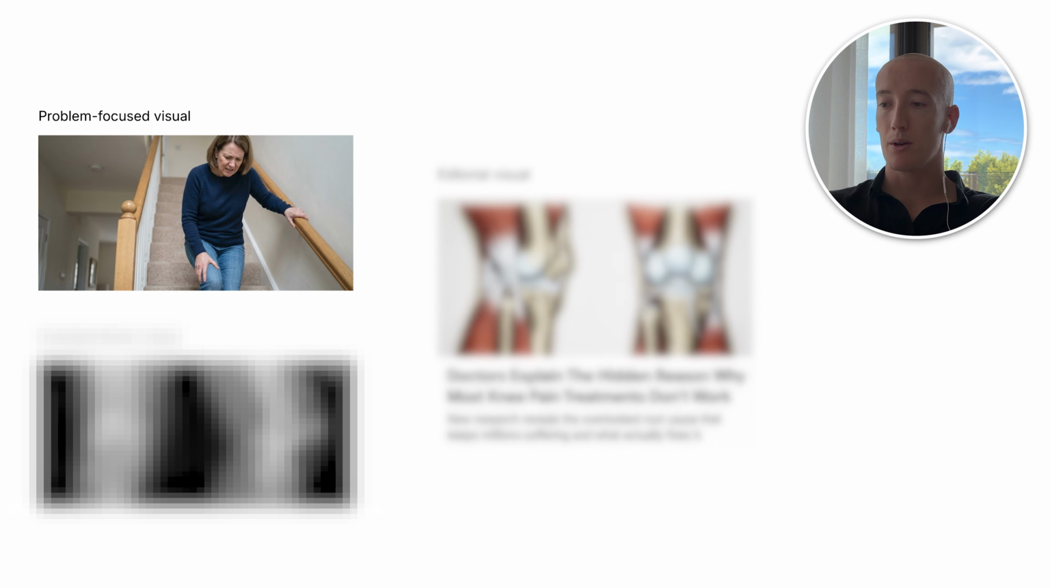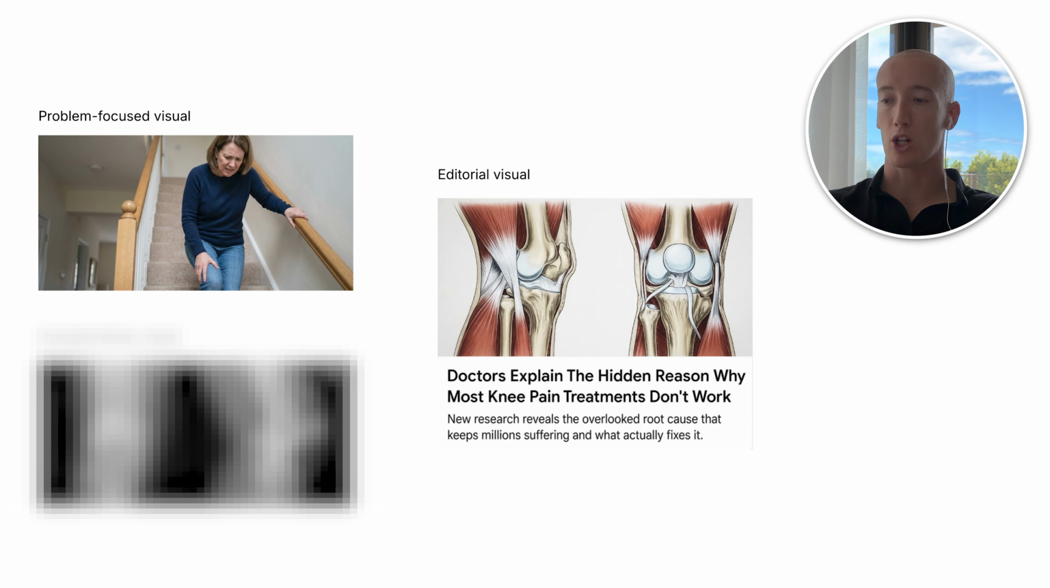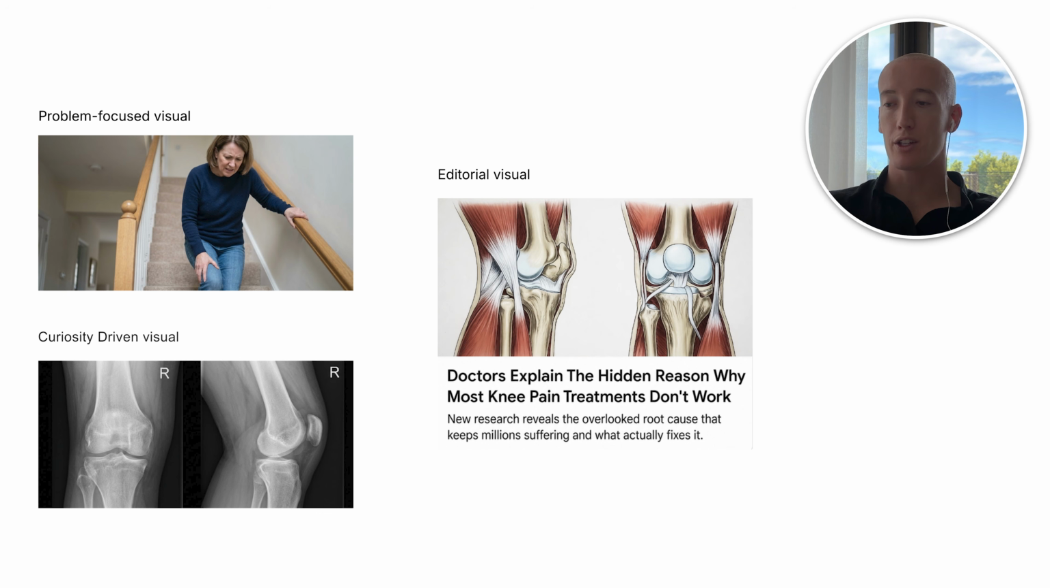Another direction you can go is clinical or editorial. This could be a close-up of the knee, maybe an anatomy style visual, a doctor style image, or something that feels educational or clinical. This works especially well for Discover because it feels closer to article content. And the third image direction is curiosity driven. So this could be an unusual visual related to the problem, something that makes the person stop and sort of wonder what the heck they're looking at. The key is not to give the whole answer away in the image. The image should support the curiosity, not solve it.